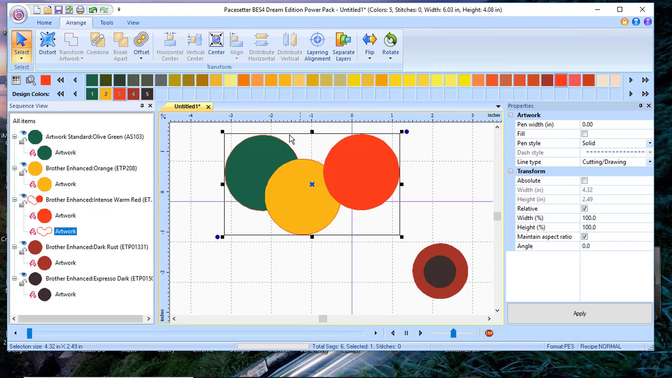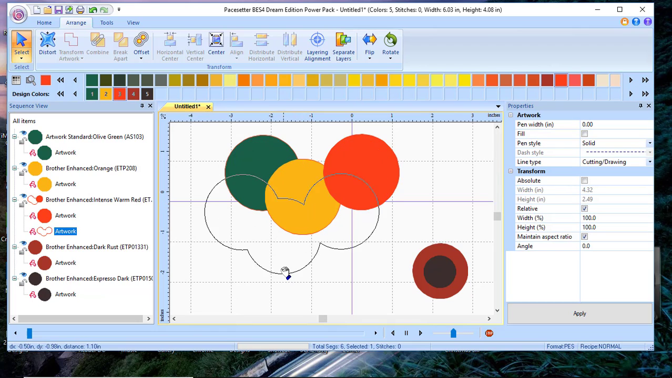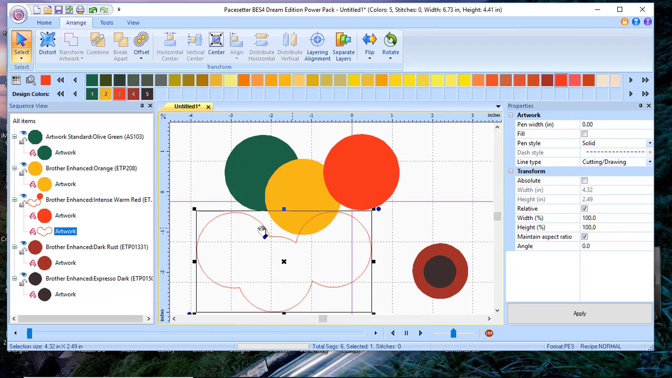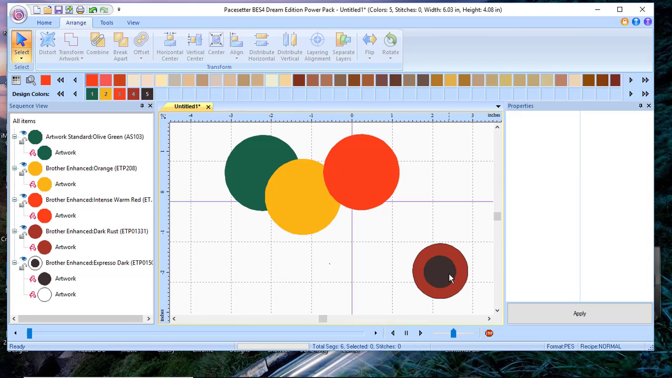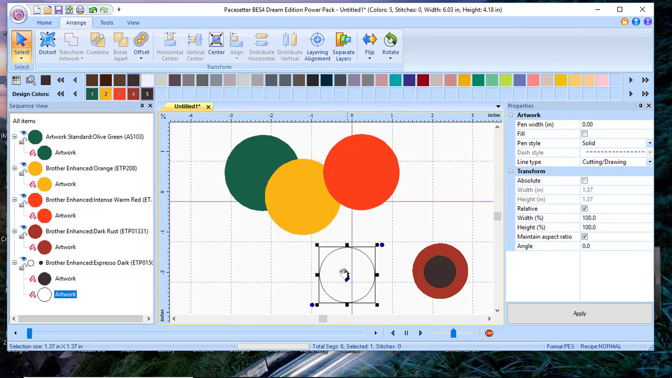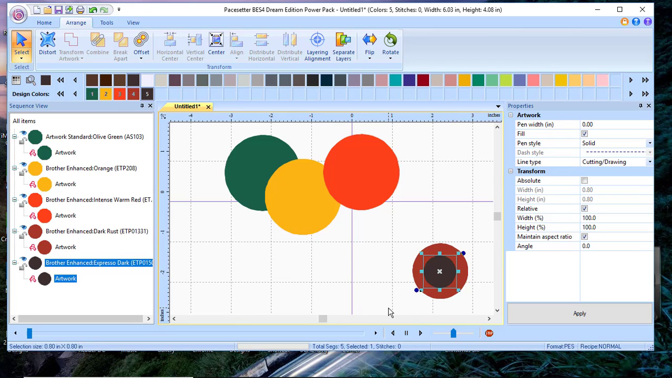Boundary creates a boundary around all the objects. The boundary will be the color of the last object in the sequence. In this case, it created a line, and let me move one of the shapes away. You can see the boundary that it created. We'll create a boundary around the smaller circle, and you can see if I move that away, there's the boundary for it. I'll choose Delete.